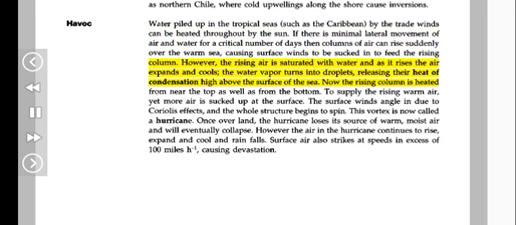However, the rising air is saturated with water, and as it rises the air expands and cools. The water vapor turns into droplets, releasing their heat of condensation high above the surface of the sea. Now the rising column is heated from near the top as well as from the bottom. To supply the rising warm air, yet more air is sucked up at the surface.